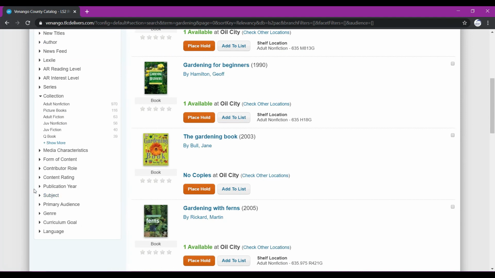Another really helpful filter is the publication year, especially if you're doing any sort of research and you want the most up-to-date information you can find about your particular subject. There's books from 2020, 2019, 2018, and so on. The list goes down from there.